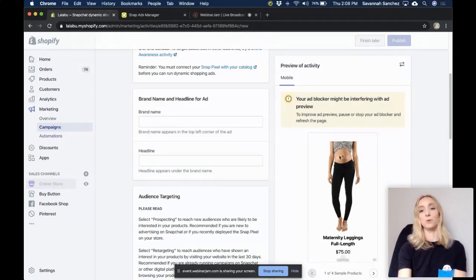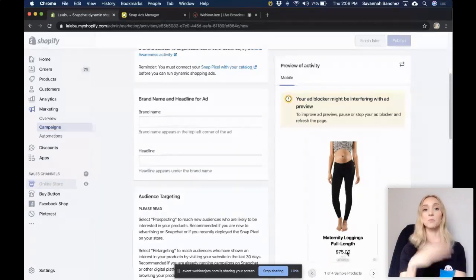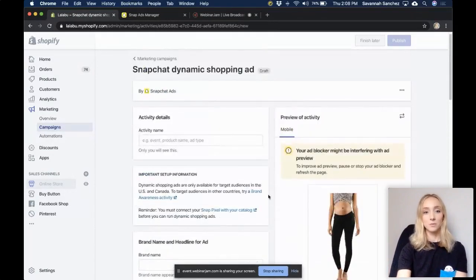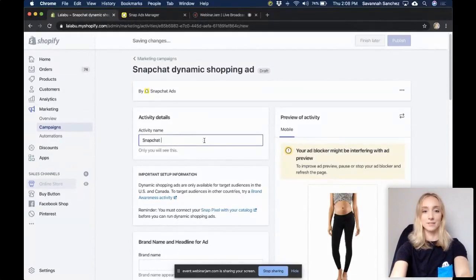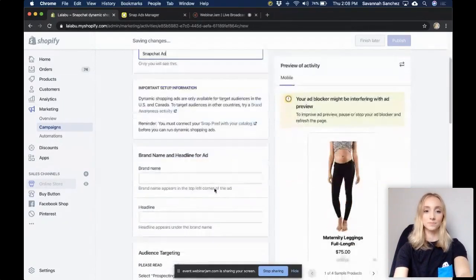So you can show people their products with the name and the price to people who haven't been to your website yet, if you want to do a prospecting campaign as well. So let's quickly go through the process. So I'm just going to name this Snapchat ad.